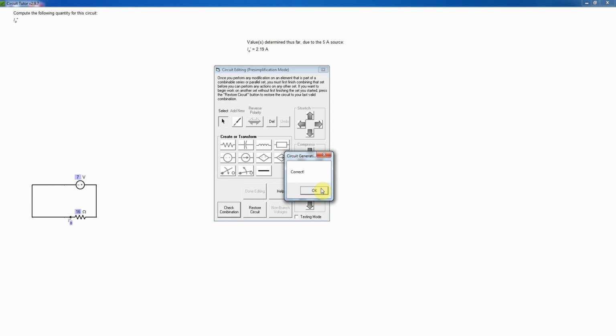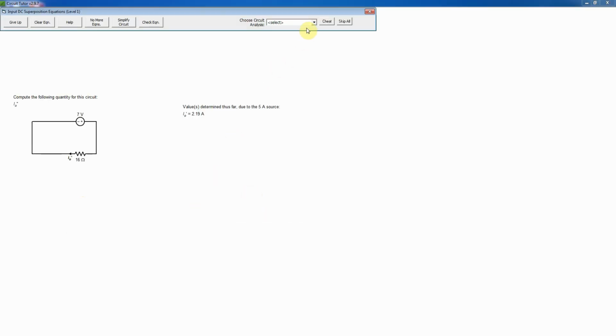So I'm going to change this one to a short circuit, and then check that combination, and that is correct. And you will notice again that this is called I naught double prime, because now this is the response of the circuit to only the 7-volt source. So that's different from I naught prime, which was the response due to the 5-amp source. Now I'm done with the simplification. I've simplified that as much as possible. So I'll simply exit there.